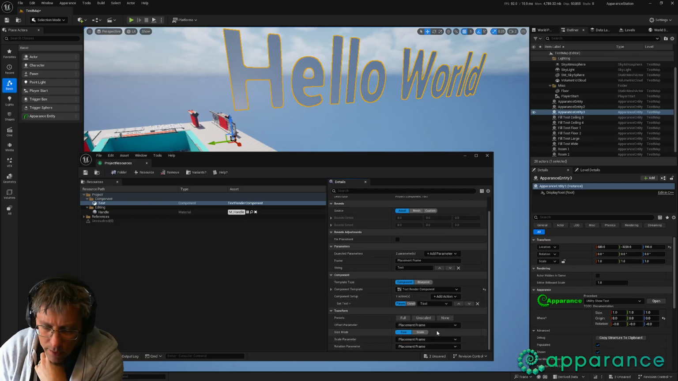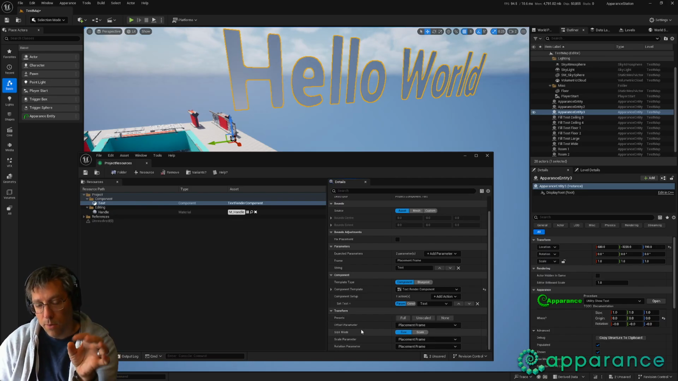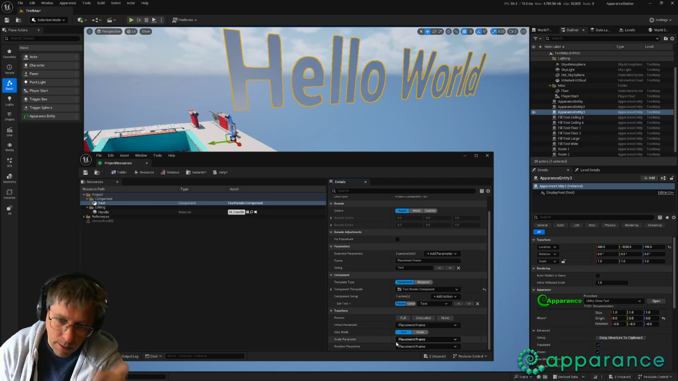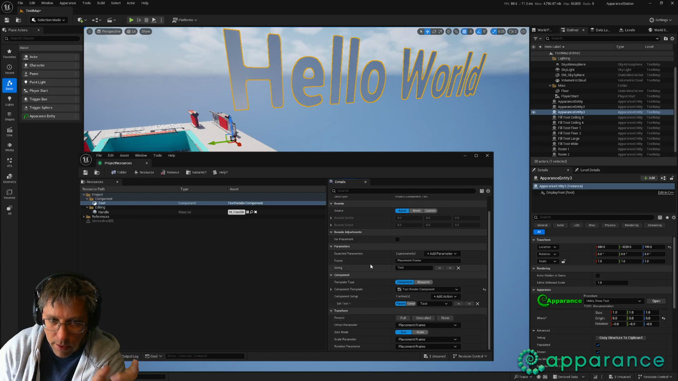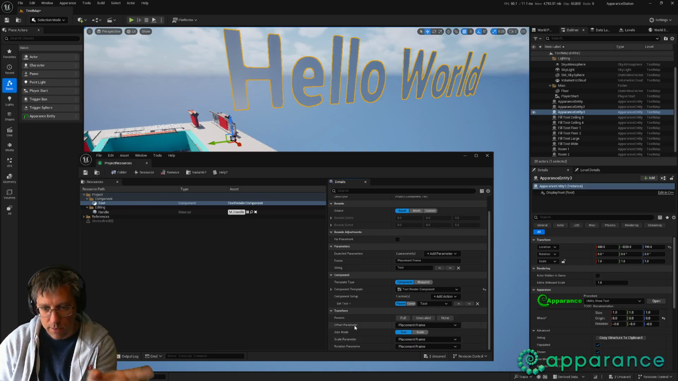So there's a couple of things here. When the transform of the component is set, that information comes from the frame passed in, which is our placement frame. That can be used in different ways, and there are different modes here. What I normally do for text is we want the position, obviously, so that's the offset. The orientation we'll keep as well, so that it will rotate with our object.